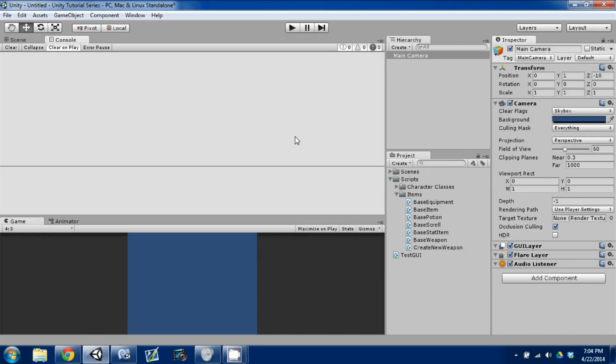This is episode 6 of our Make an RPG series, and today we're going to continue our item creation with creating a new script that's going to be creating a random equipment item. So it's going to be a lot similar to our create a new weapon script, but I'm going to change it up a bit and make it a little more complex.